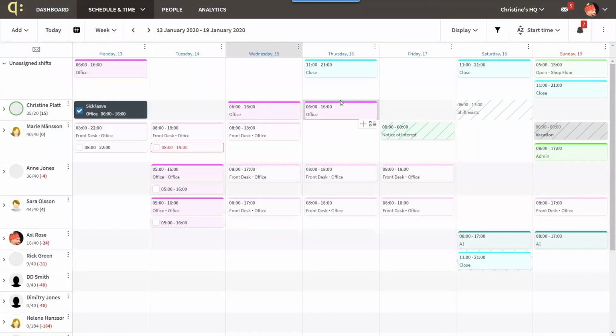Okay. So let's take a look at the schedule itself. All the daily work that I do, absences and approvals, testing. We're going to go through all of that, but looking at my weekly view, I have my unassigned shifts at the top.